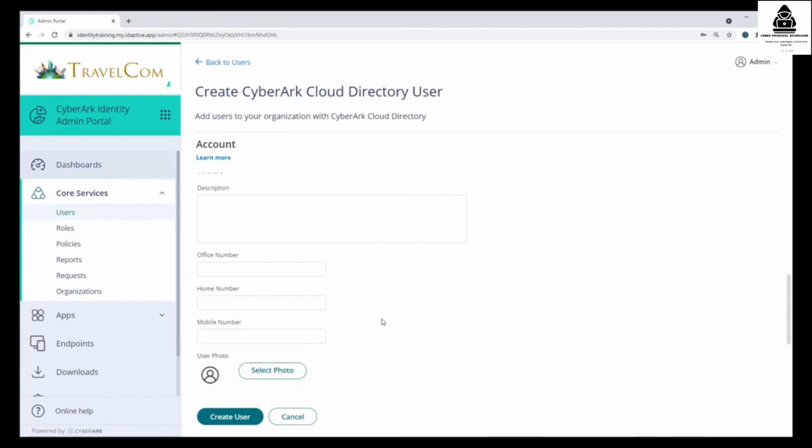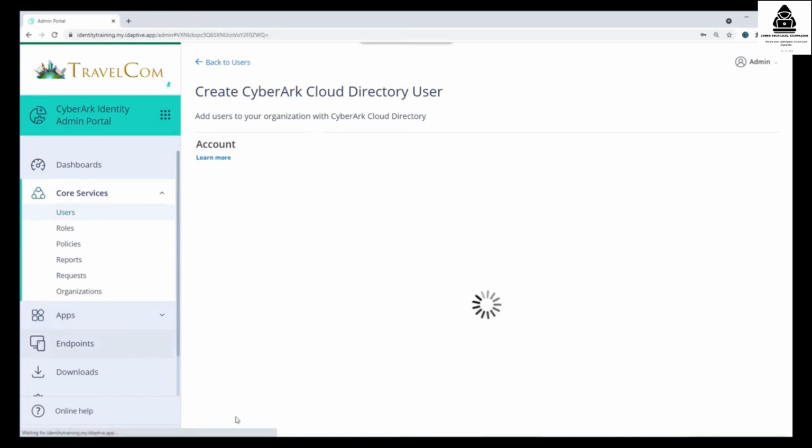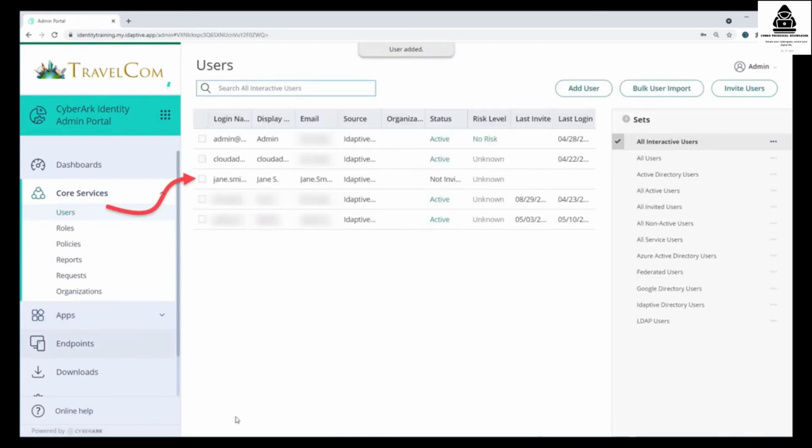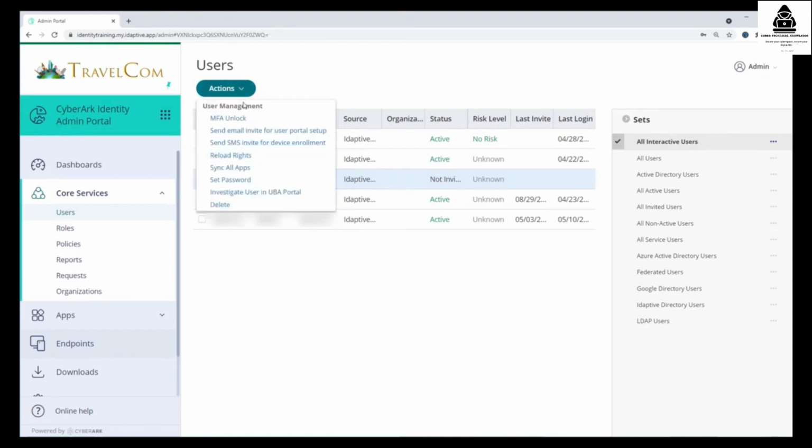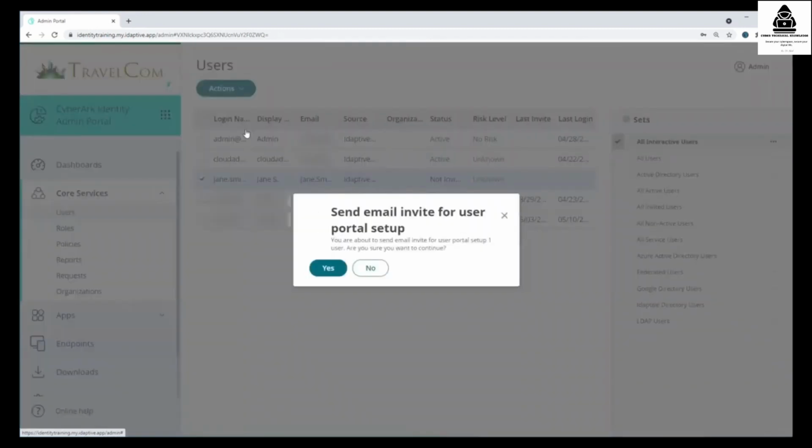You can fill out additional information if available. The phone number can be used for multi-factor authentication. Click Create User. The new user is added to the Users table. When you're ready to invite the user, select the New User and click the Actions button. Choose Send Email Invite for User Portal Setup.